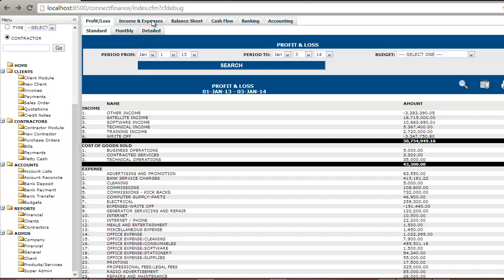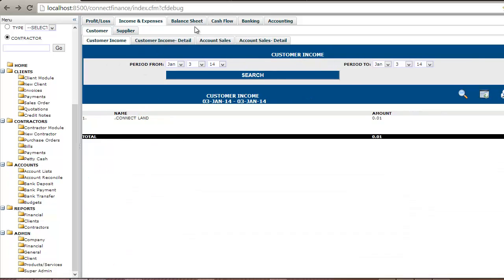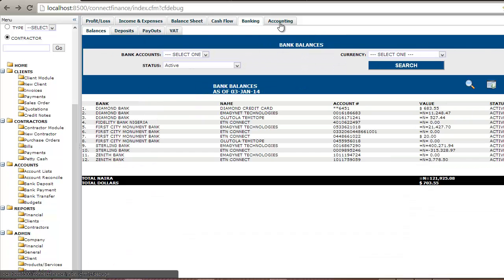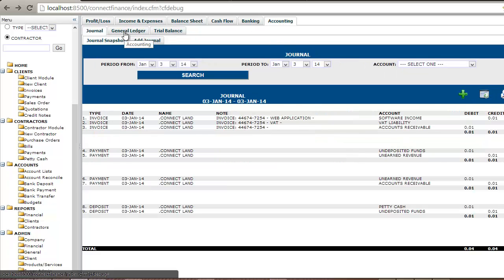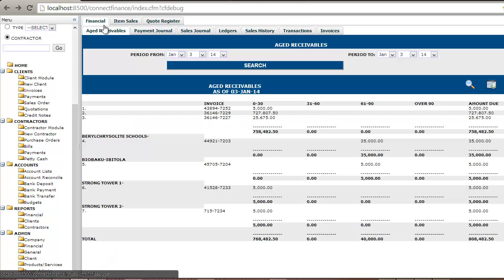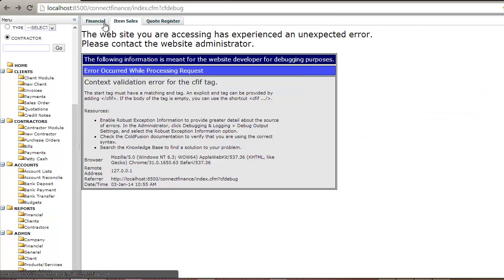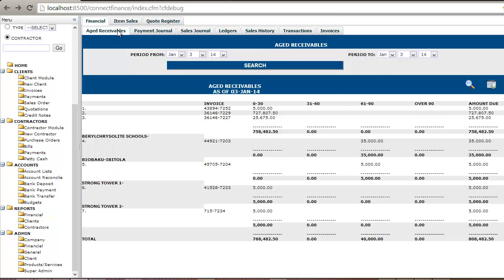You have income and expenses. You can see all their detail. You can see balance sheet, cash flow, banking, even accounts like the journal, general ledger, the trial balance. You can even add journals. You can see reports by clients from the aged receivables to journals, sales journals, ledgers, a host of different reports. You can see a whole lot of them.